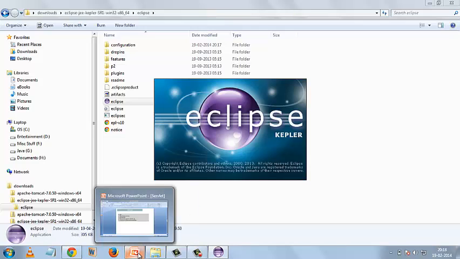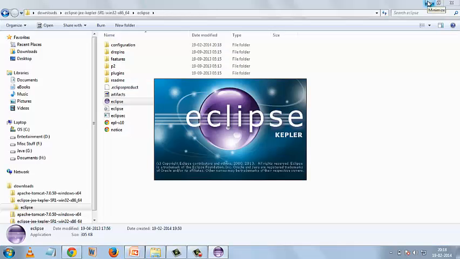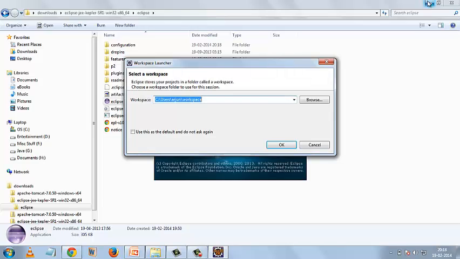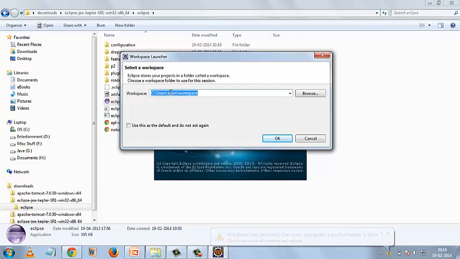Okay, before it gets started, I'd like to tell you that after setting this up, we will have to create a user library and add jar files. What that means is, to run any servlet application, we need to have some jar files in our library folder. In the latest versions of this Tomcat server, the libraries are already available, so we do not have to add the libraries.